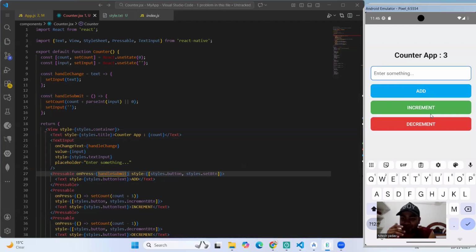So we can say I have become a React Native developer. So things are not so complicated in React Native. There is a little bit of difference between React and React Native.